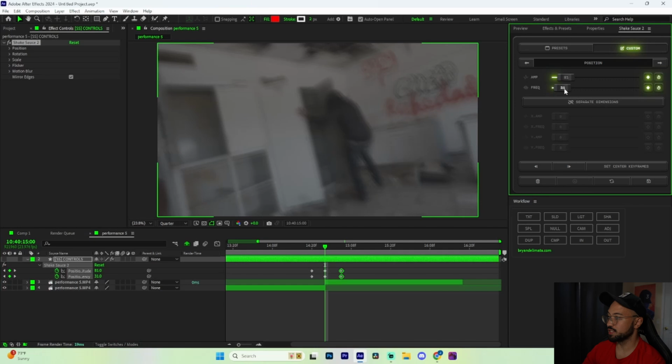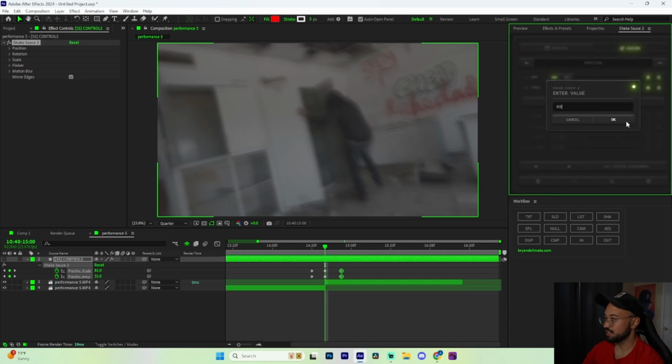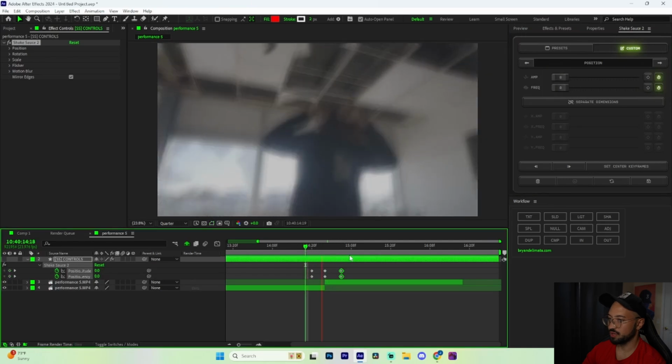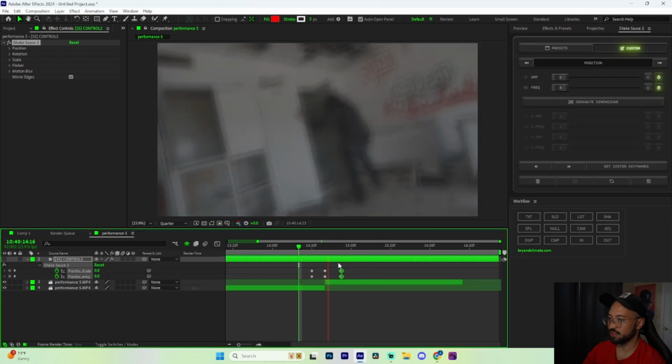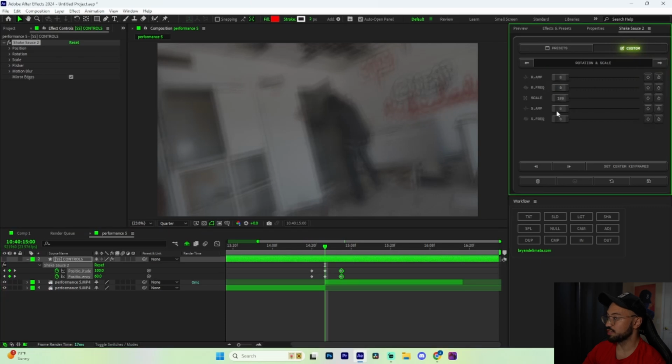If you guys want a crazy shake, let's bring that up to 60. Let's bring that amp up to 100. We play it back. We have that insane shake right there happening. And this is only the position tab. If we go ahead and press on the right arrow, we have the rotation and the scale.